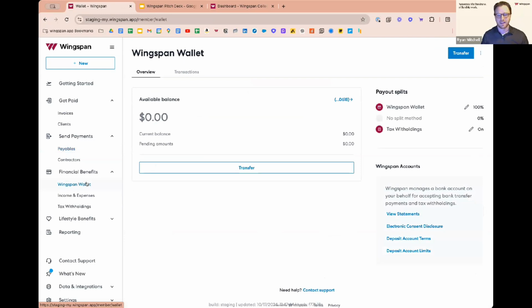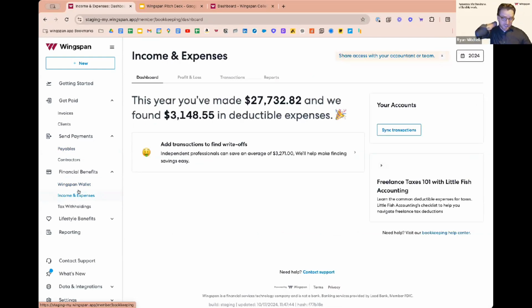And so we have a virtual and physical debit card, as well as income and expense tracking, and then tax withholding tracking as well, where you can make deposits or payments to the IRS on your quarterly or annual schedule directly out of the system. All the documentation is going to be generated for you directly within Wingspan. Jumping into the income and expense tracking.